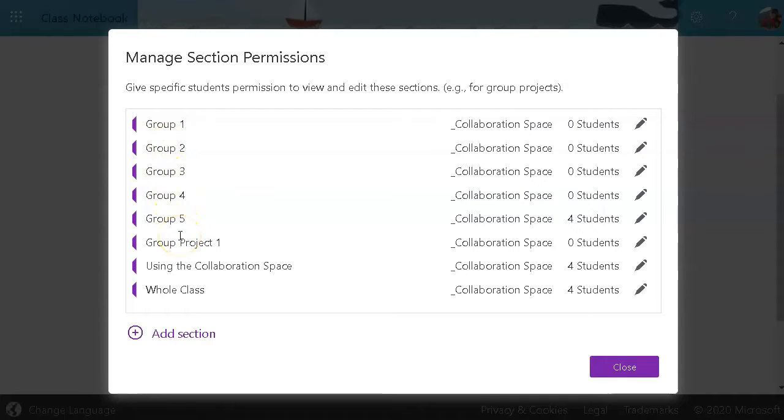If you wanted to have a group just for quarantine students so that you could allow them to work together, you could do that. So you've got a lot of different options here, but if you don't already have these sections added under your collaboration space, you can come down here and click Add Section.